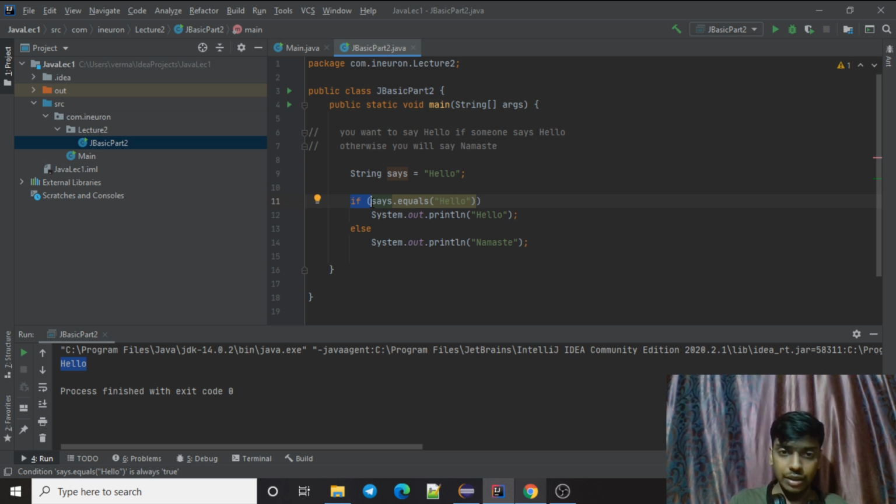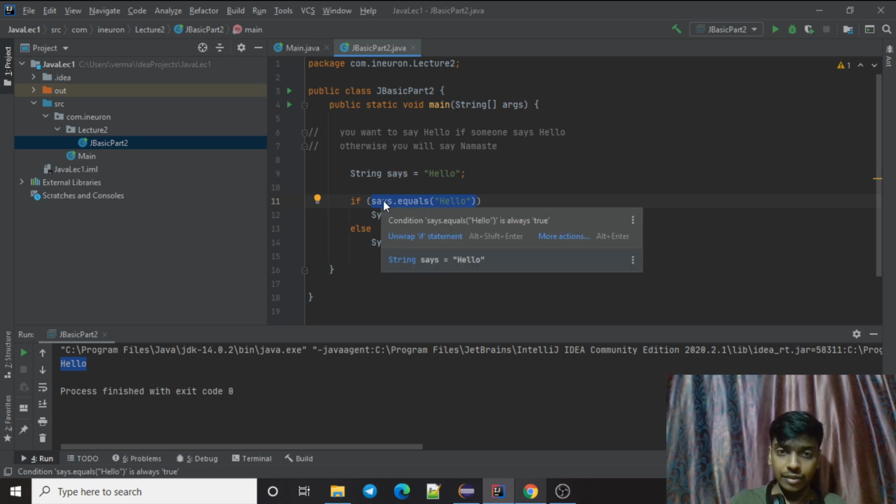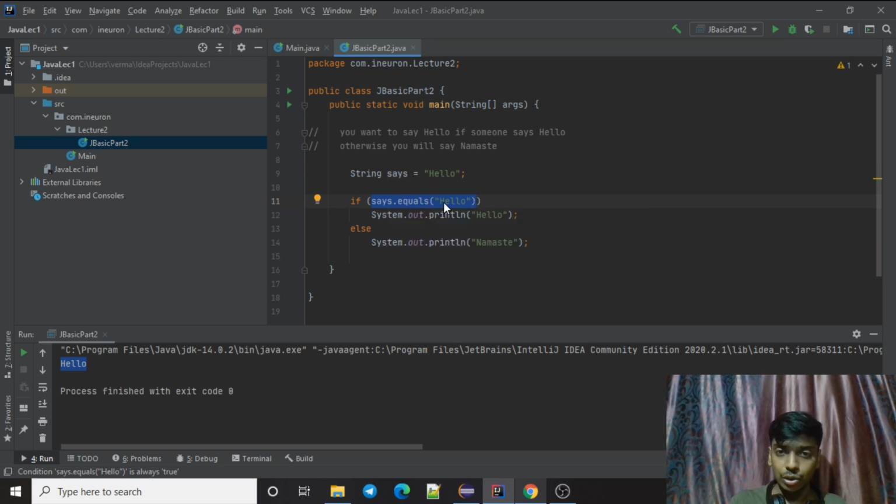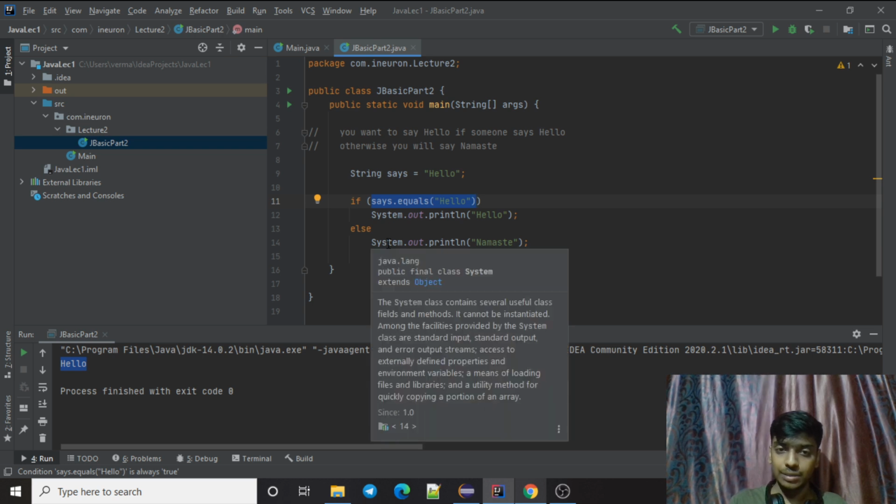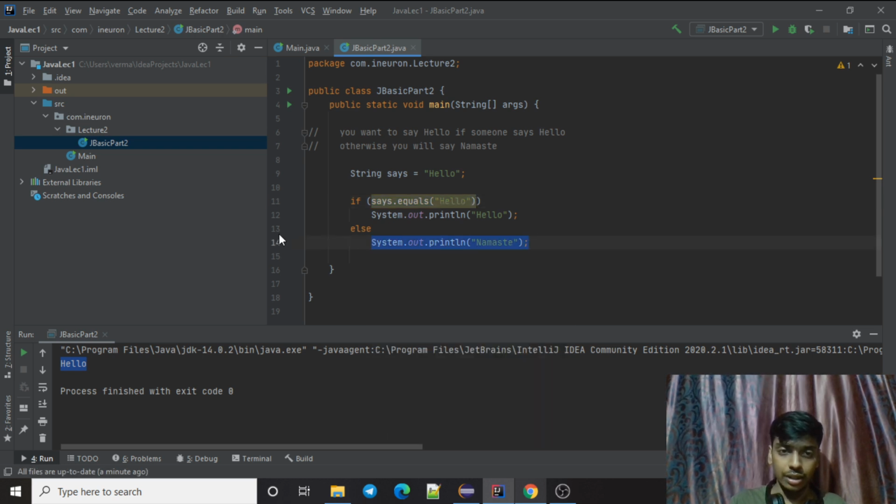Before giving the result, it will calculate this, it will execute this part. Inside this part, it will check if says is equal to hello or not. If it is equal, it will come inside this and then skip. If it is not equal, it will give false, which means basically says is not equal to hello. It will not go inside this, rather it will go to the else part. It will go here only.